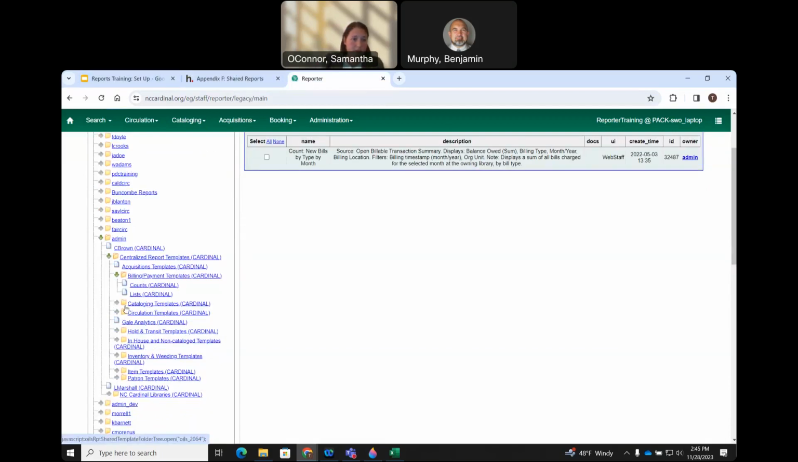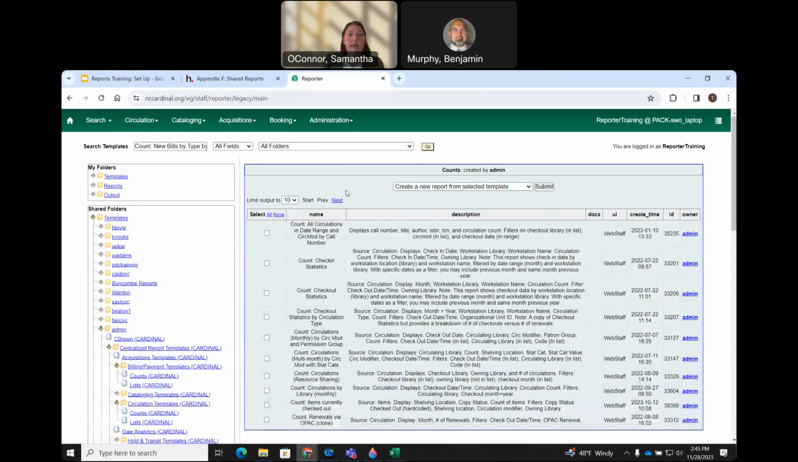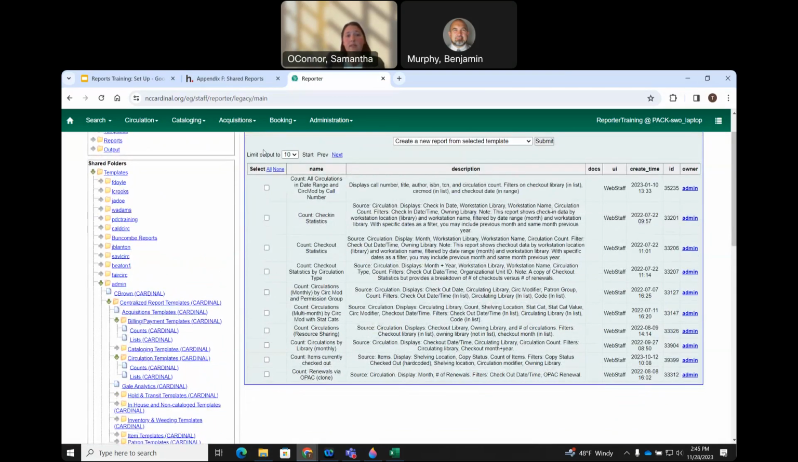Let's go into the circulation templates. So I'm going to go in and look at the counts for circulation templates. And you'll see that my default output is limited to 10. So I'm only seeing 10 of the possible templates that are available. I would recommend that you always switch this to all.